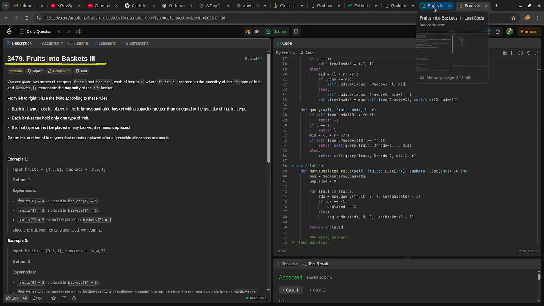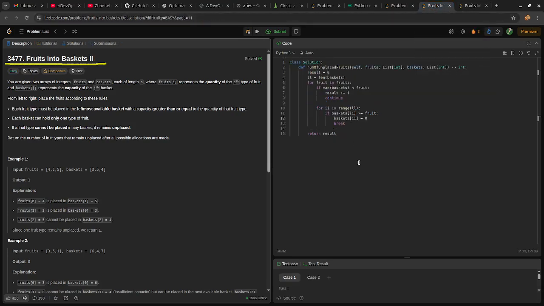We're gonna do the same thing. So we go through all fruit. For each fruit, we find out the basket that could fit for this fruit while counting the unplaced fruit at the same time. So go through the fruit, find the basket, and count the unplaced fruit.